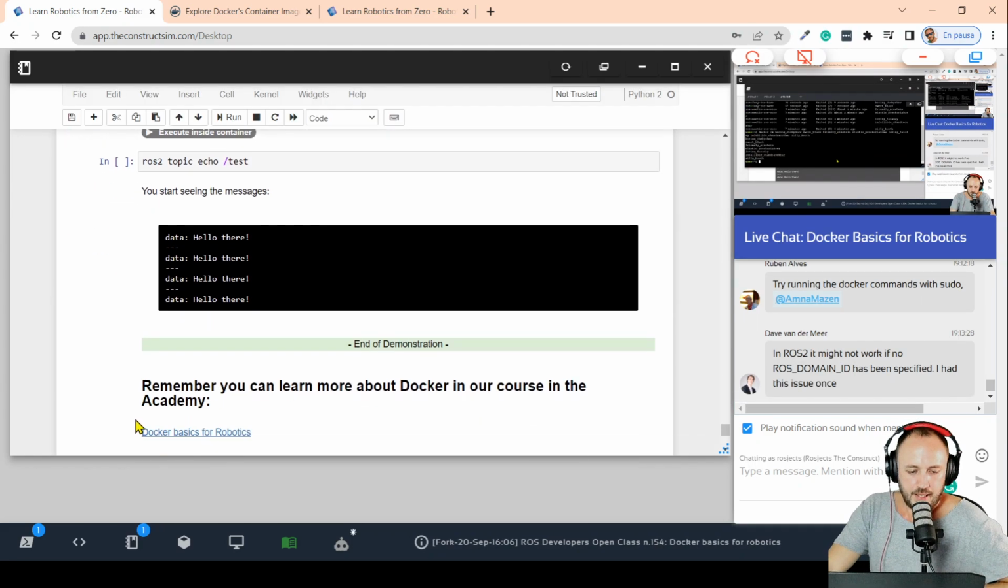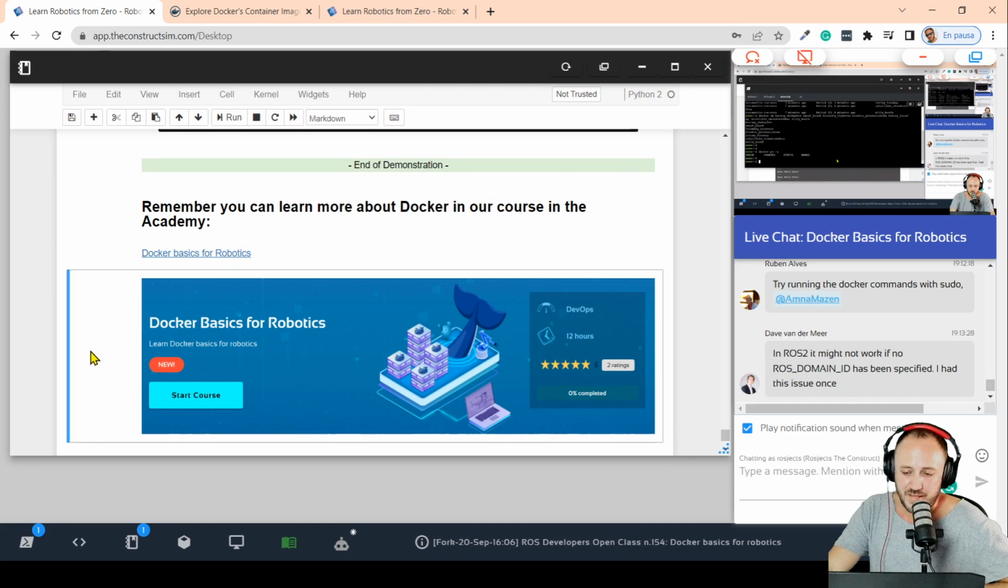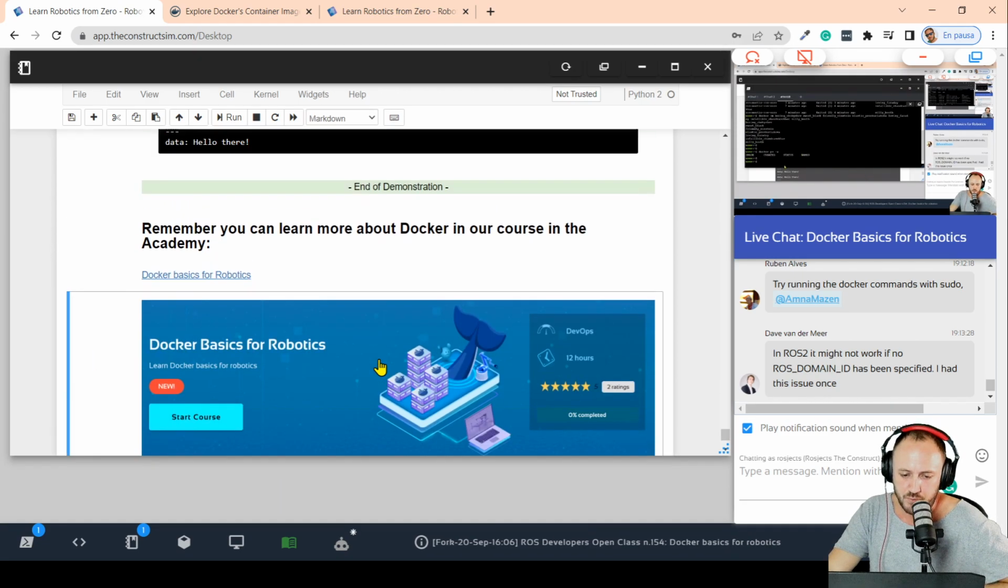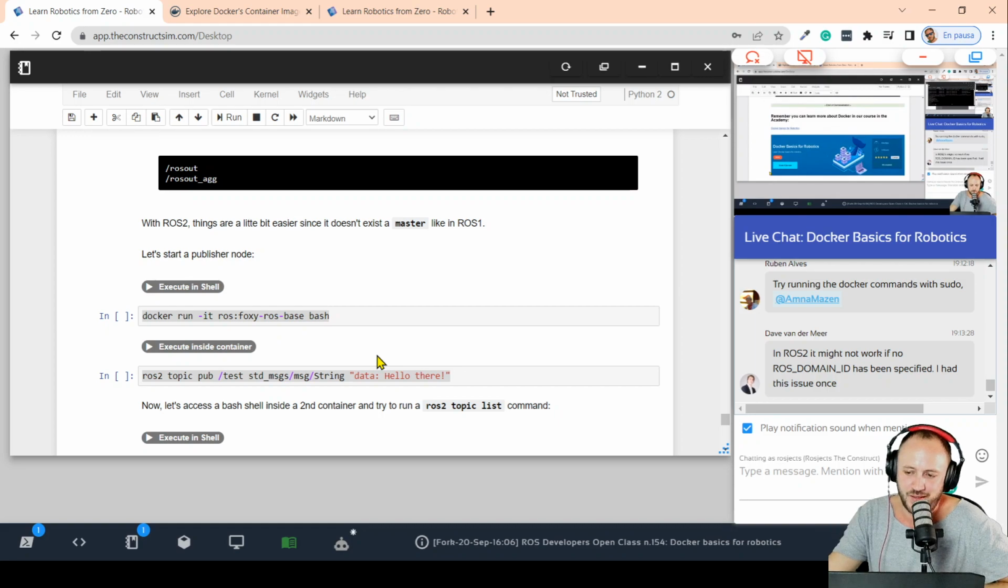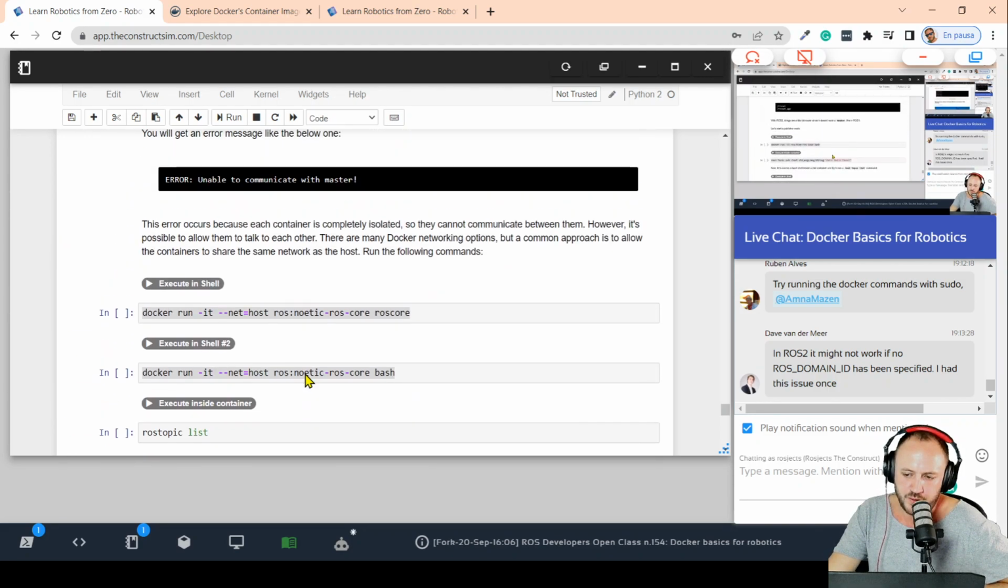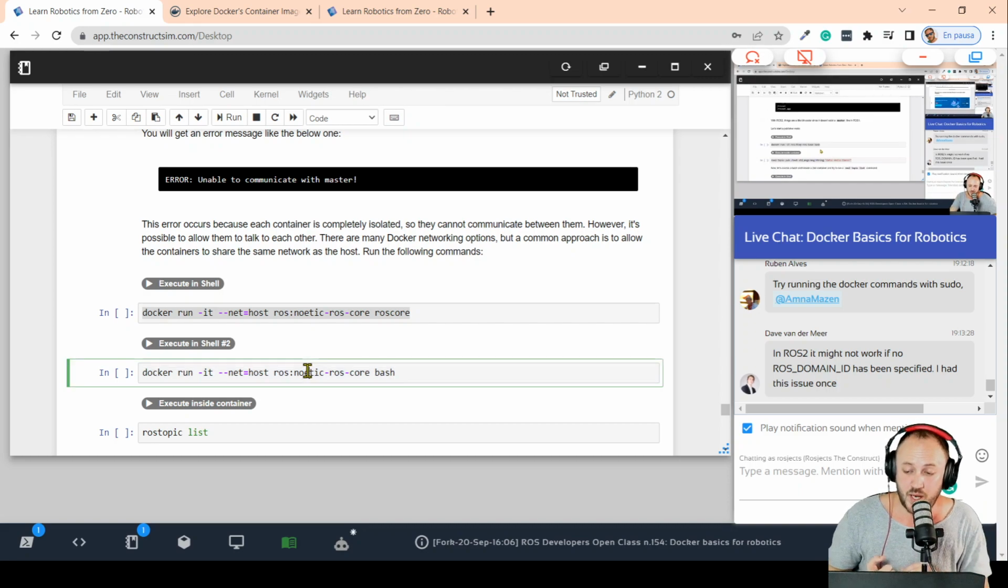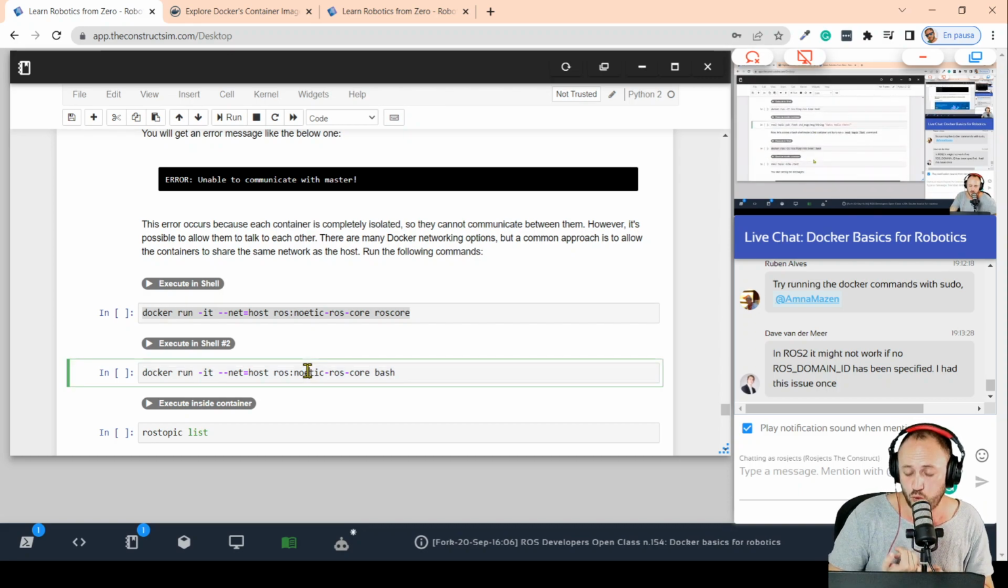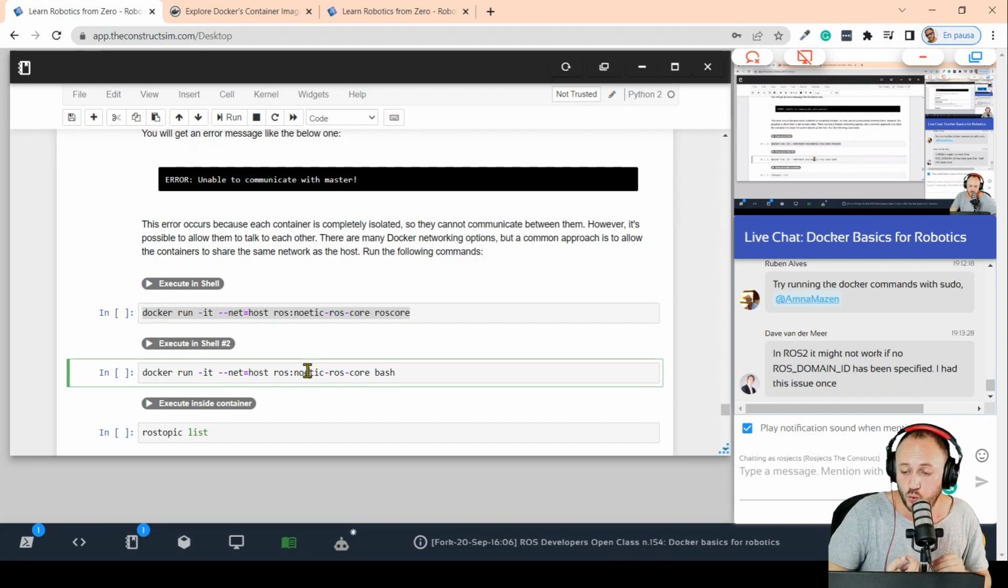Basically that's it. So remember, we have done a very brief introduction here to Docker and some of its more basic commands. We have seen how to download, how to pull Docker images, how to run them, and how to work a little bit with them.